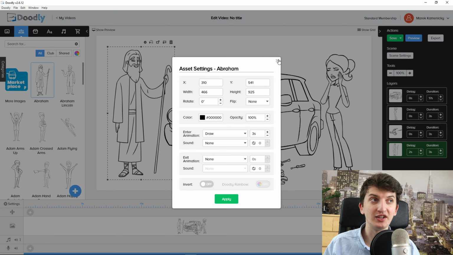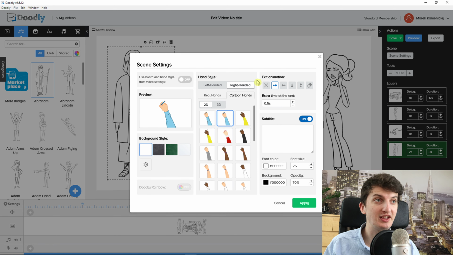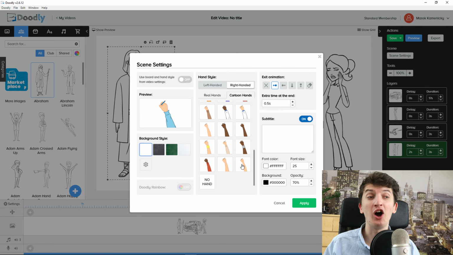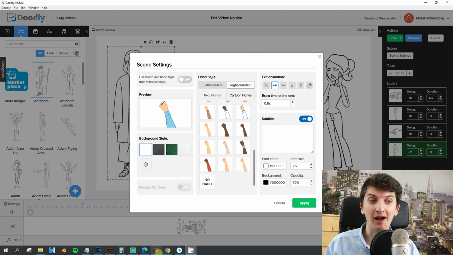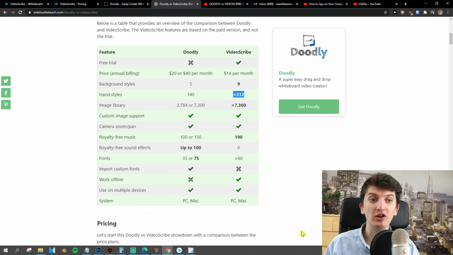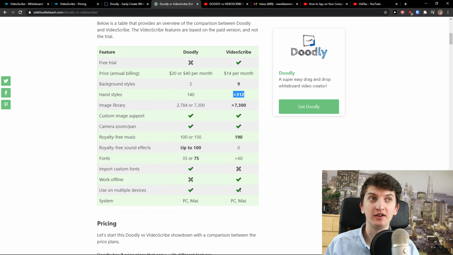I go here to scene settings. And I have limitations on how many hands I can have. I can't upload the hands. So this is something that VideoScribe has over Doodly. The second thing, VideoScribe has more images in the library, but in Doodly you can import custom fonts. You can't do it in VideoScribe.